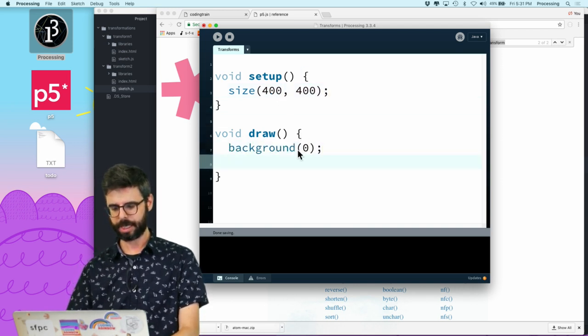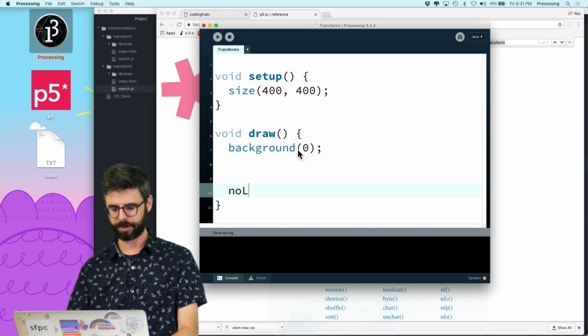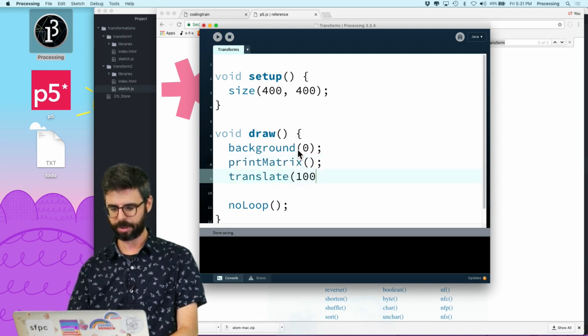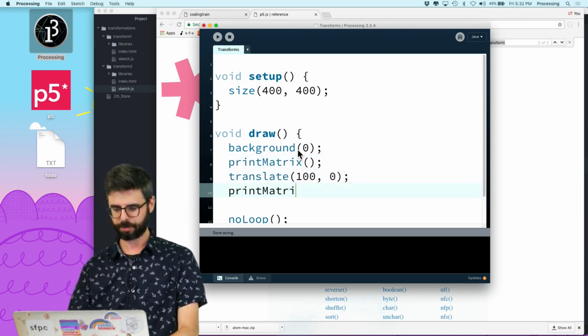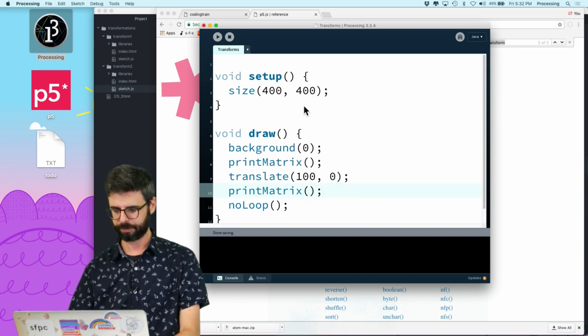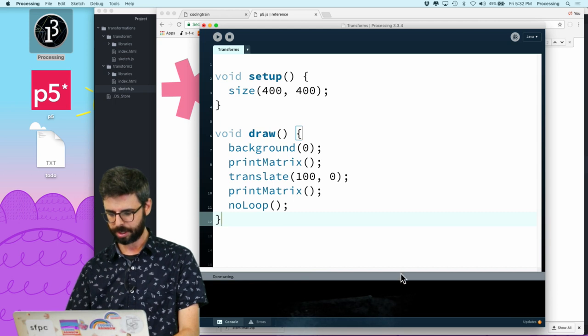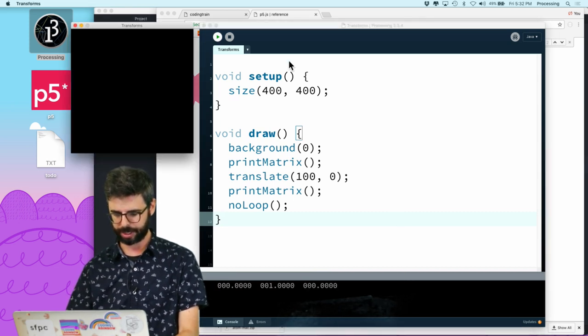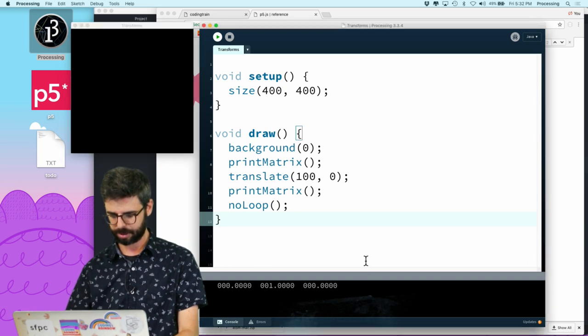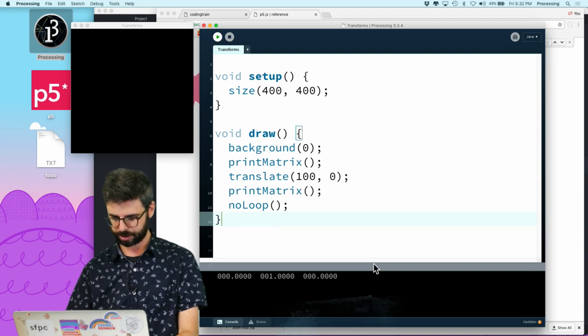And what I want to say is noLoop. And I want to say printMatrix. And I want to say translate(100, 0), and I want to say printMatrix again. And someone remind me, what's a nice succinct way of explaining why for two dimensions you need three numbers?